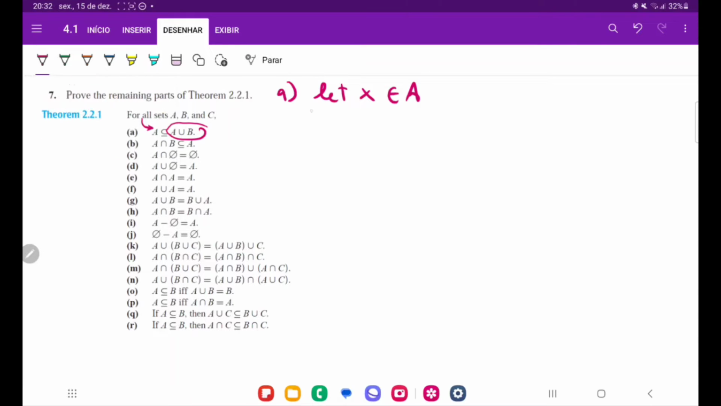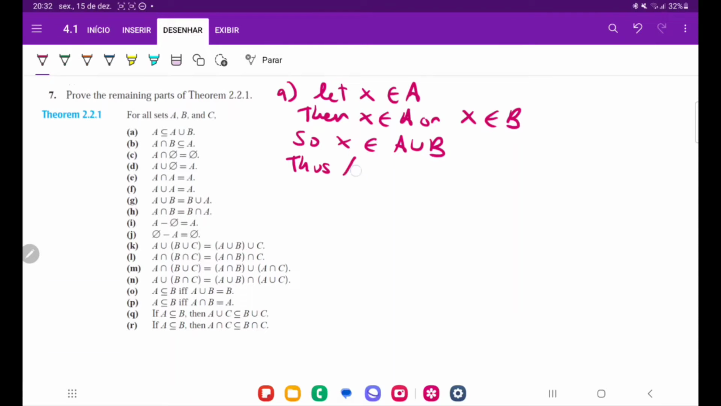So if X belongs to A, then X belongs to A or X belongs to B. Because if it does belong to A, then the statement will always be true, right? Because an or statement is true whenever one of them is true. It doesn't have to be both. So X belongs to A union B, because this is the definition, right? Belongs to the union if it belongs to A or B. Thus, A is a subset of A union B. So this one's pretty straightforward.